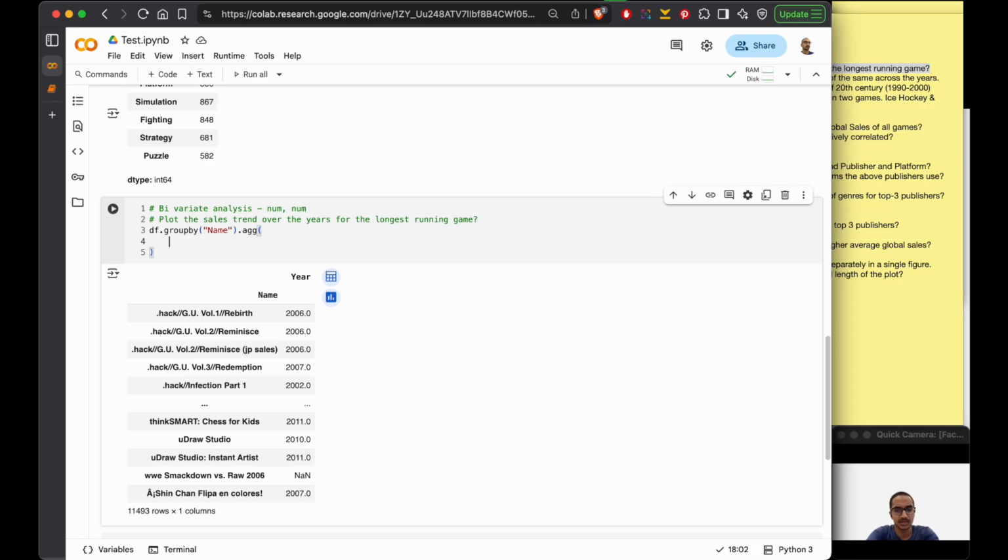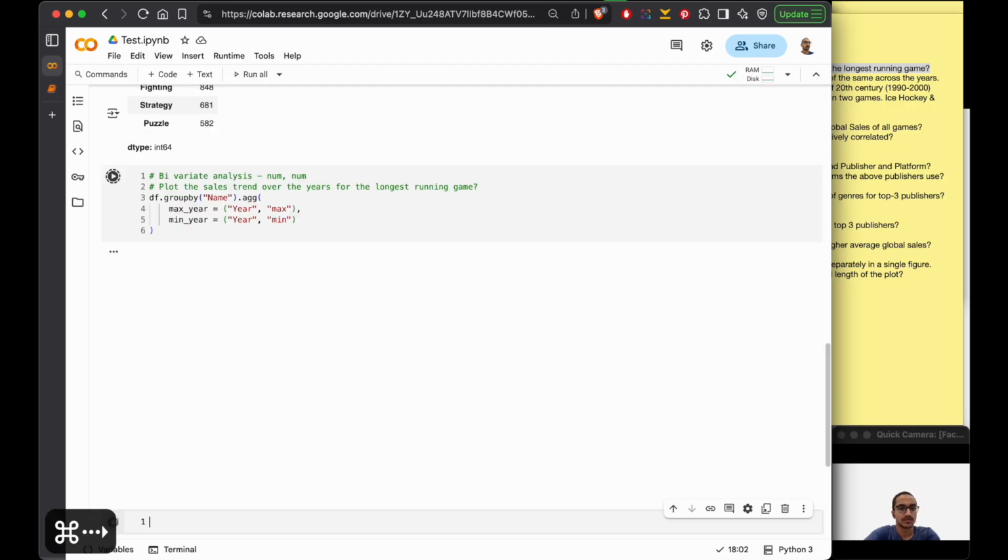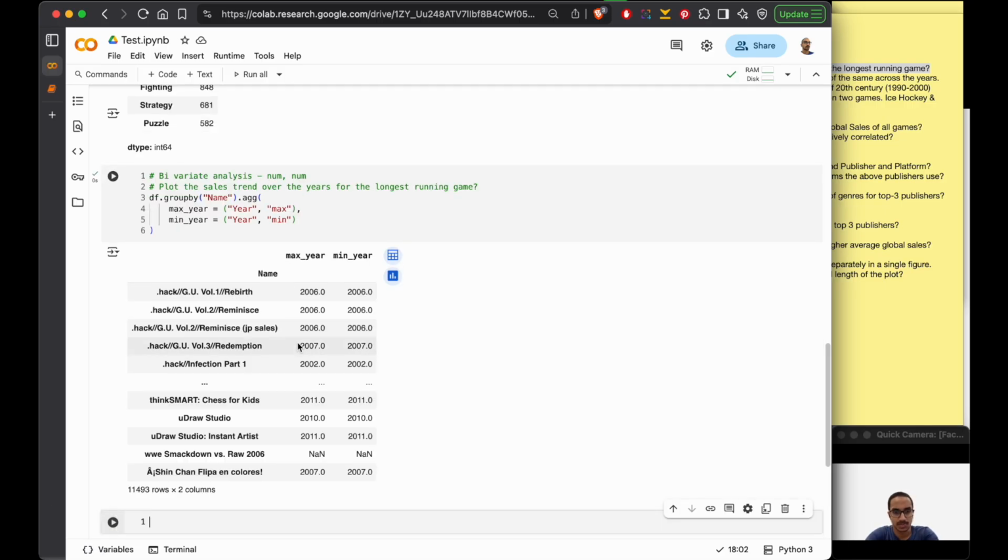There is another way, which is what I remember. We can specify the column name as well. So we'll say max year would be, we'll pass the column name, which is year, and the aggregation, which is max, and then we'll create another column called min year and min. So if we do this, now you will see we have our min and max.